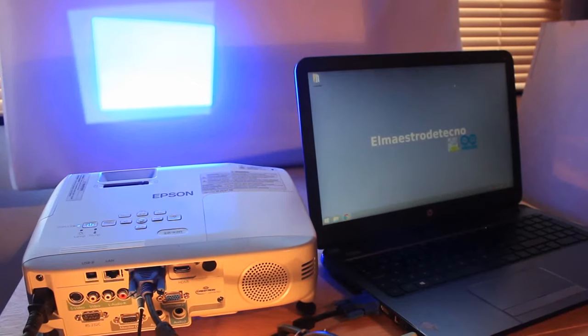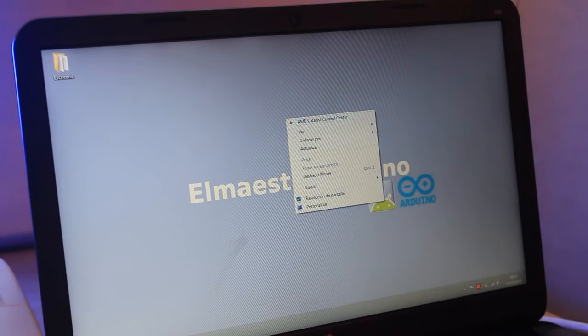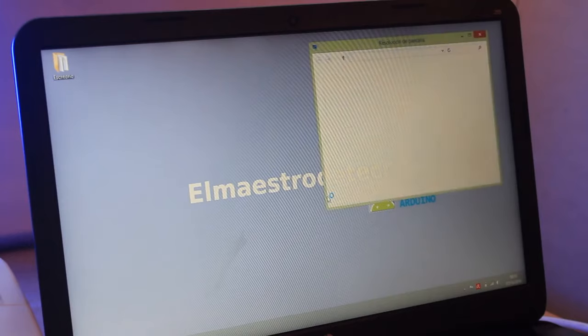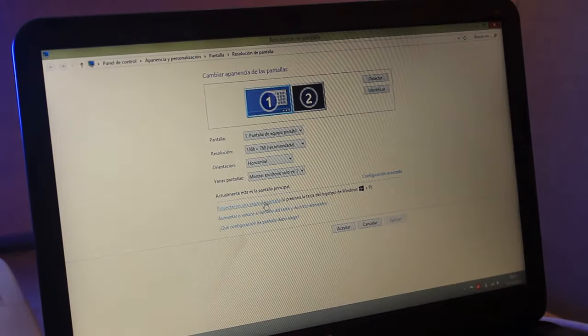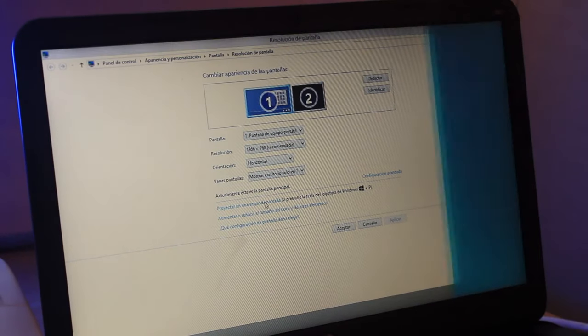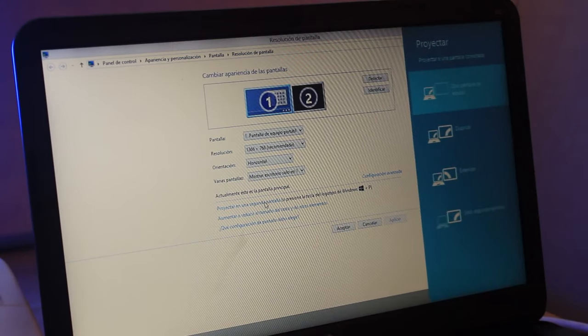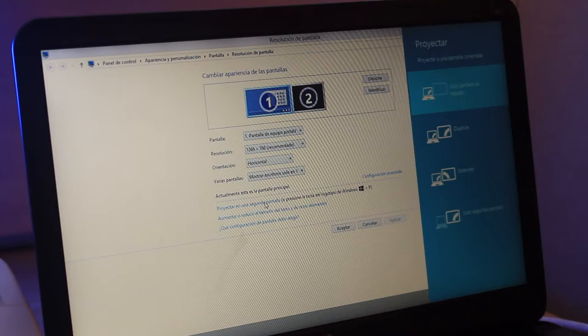If you cannot see the projection of your computer, what you have to do is go to your desktop, click the right button of your mouse, select Screen Resolution, and then, under project on a second screen, choose the option Duplicate. It's also possible to choose the option Extend if we want the projection as a continuation of our computer screen. Anyway, the typical option is to choose Duplicate.